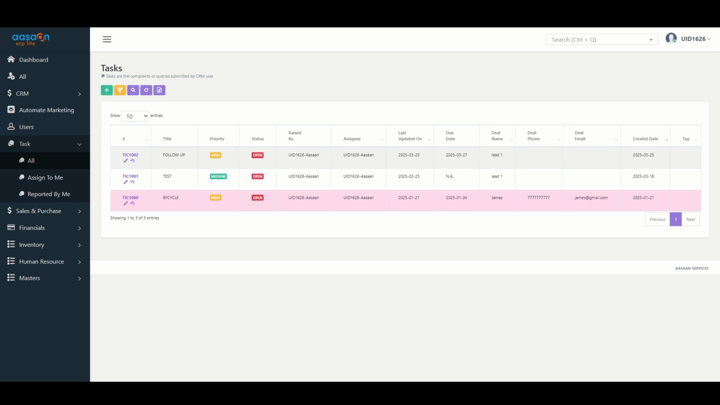Today we'll be talking about the task module in Aasaan ERP Lite. So basically, this module will help you easily track, assign, and manage all your tasks all in one place. As we all know, managing tasks efficiently is very crucial for any business, right? So basically, this module will help you streamline all your workflow, keep track of your pending activities, and ensure nothing falls through the cracks.